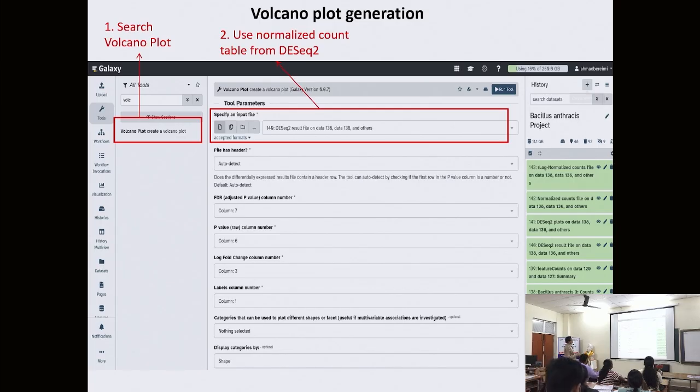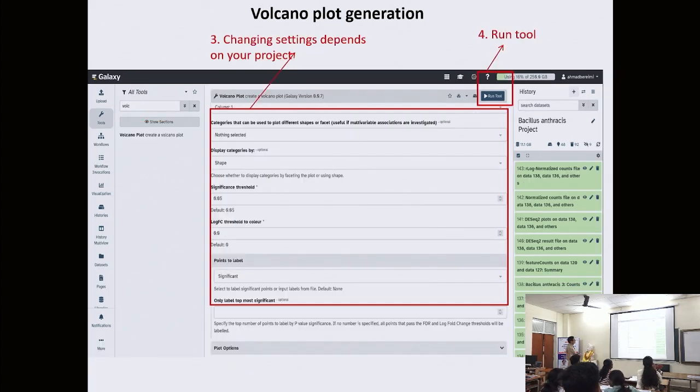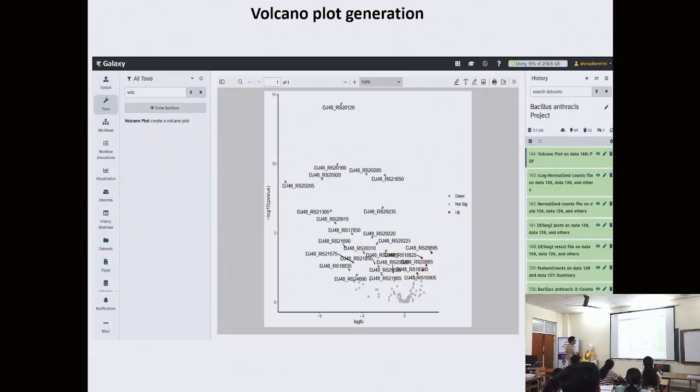You can also generate a volcano plot. For that you would input the normalized count table from DESeq2. We already have the normalized count file generated by DESeq2, so you add it here and run the tool. When you run the tool, you will have options. Whatever settings you want, you can change here; otherwise continue with the default. So here is the volcano plot.